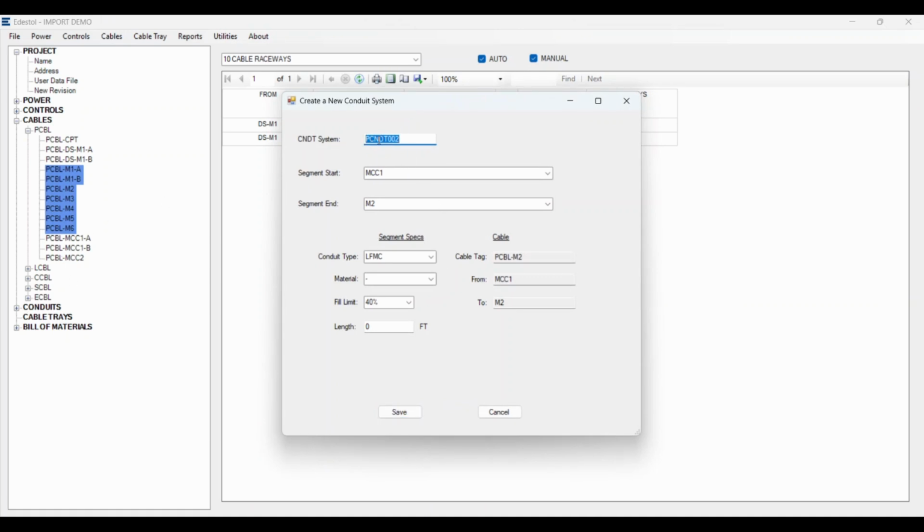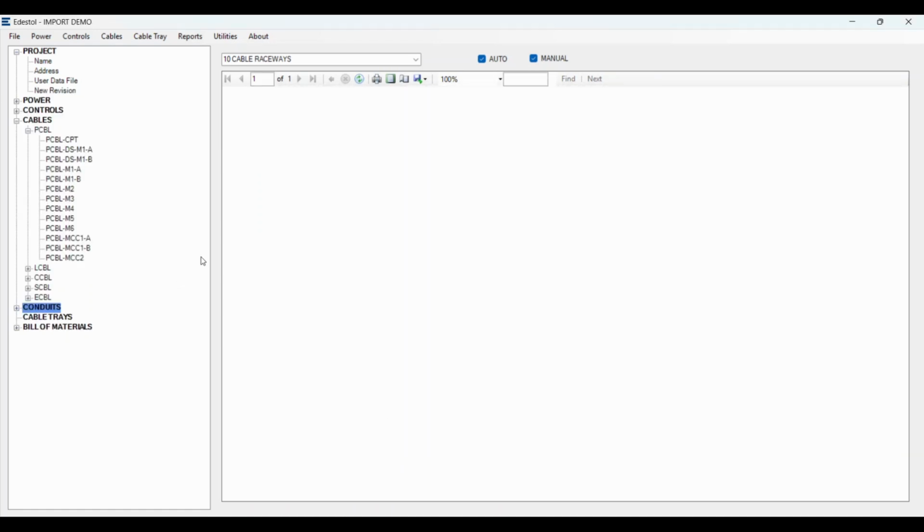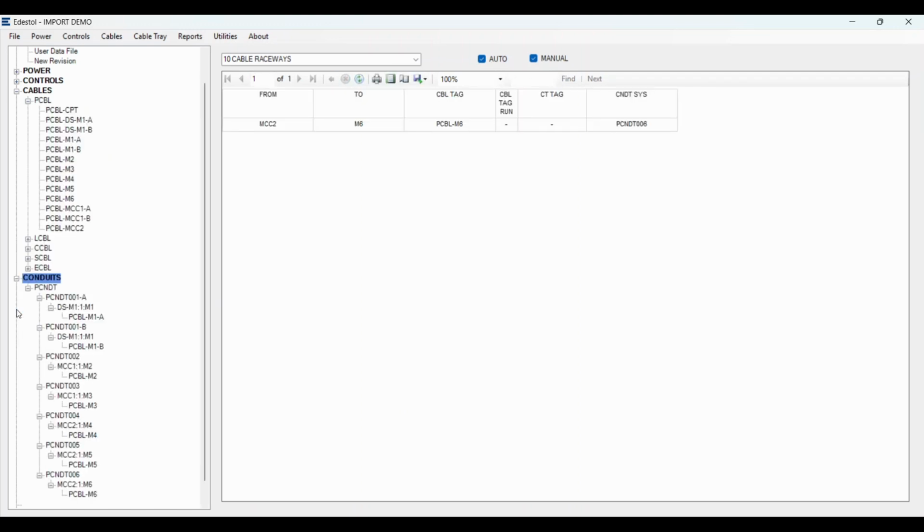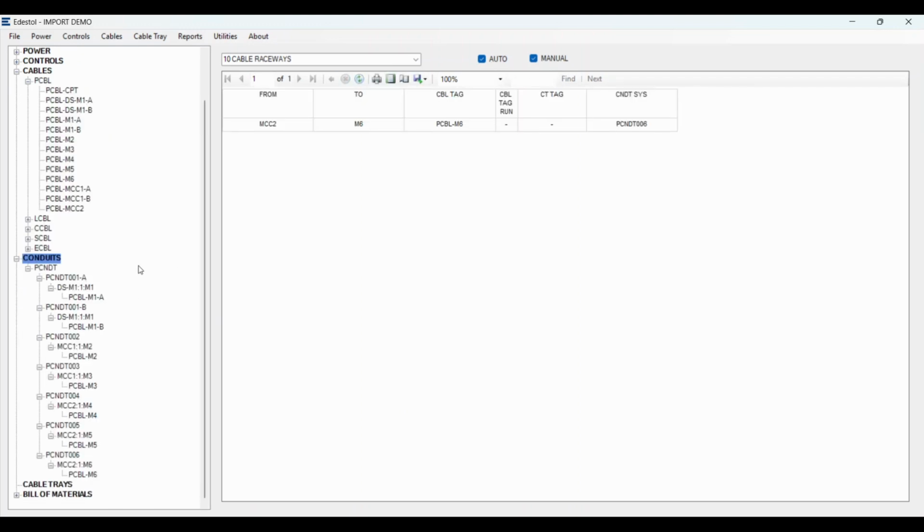Now we're on to P conduit system 002, which is from MCC1 to M2. Again, it's liquid tight flexible metallic conduit. Did 3, 4, 5, and 6. So you now have created conduits. This is what it looks like. You have a conduit system.